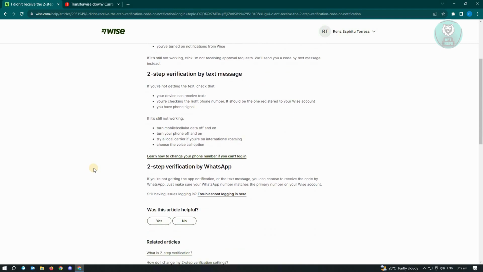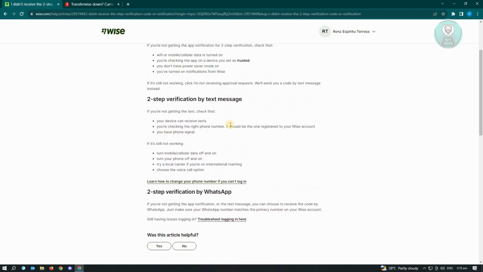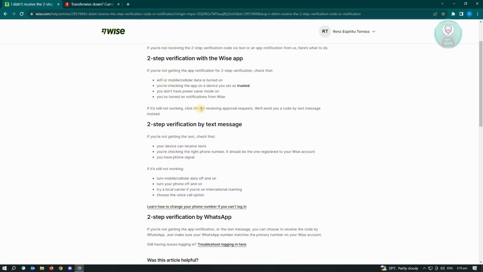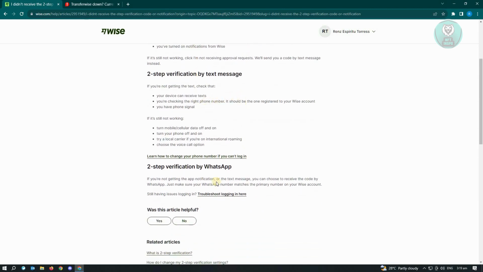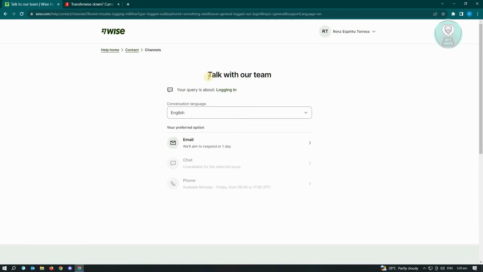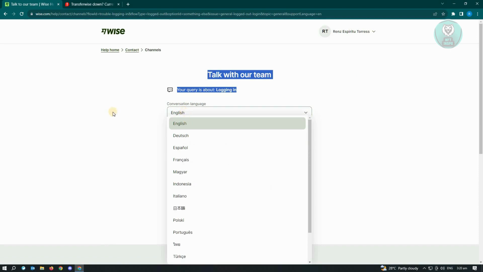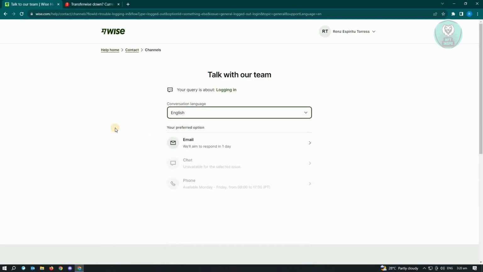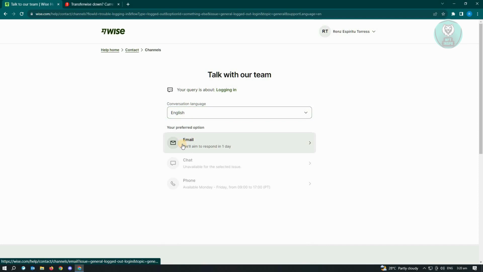Now in here, if you're still having issues and you did all of the steps suggested by Wise, the next thing you want to do is try reaching out to support. So in here, just click on troubleshooting logging in. That is the link that is in here. Just click on that, and from here, you want to click on something else. From here, you'll be redirected to a page to get in touch with our team. In this case, we want to choose English as the conversation language, but you could choose another language if you want to as well. But let's just choose the email option here.